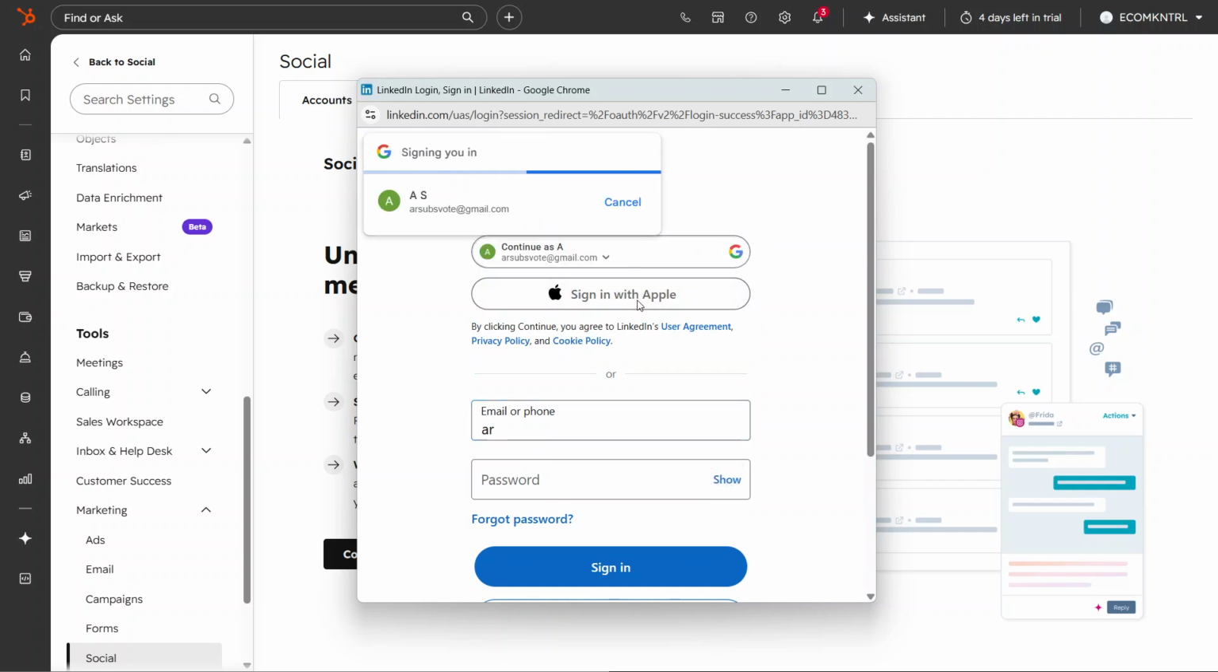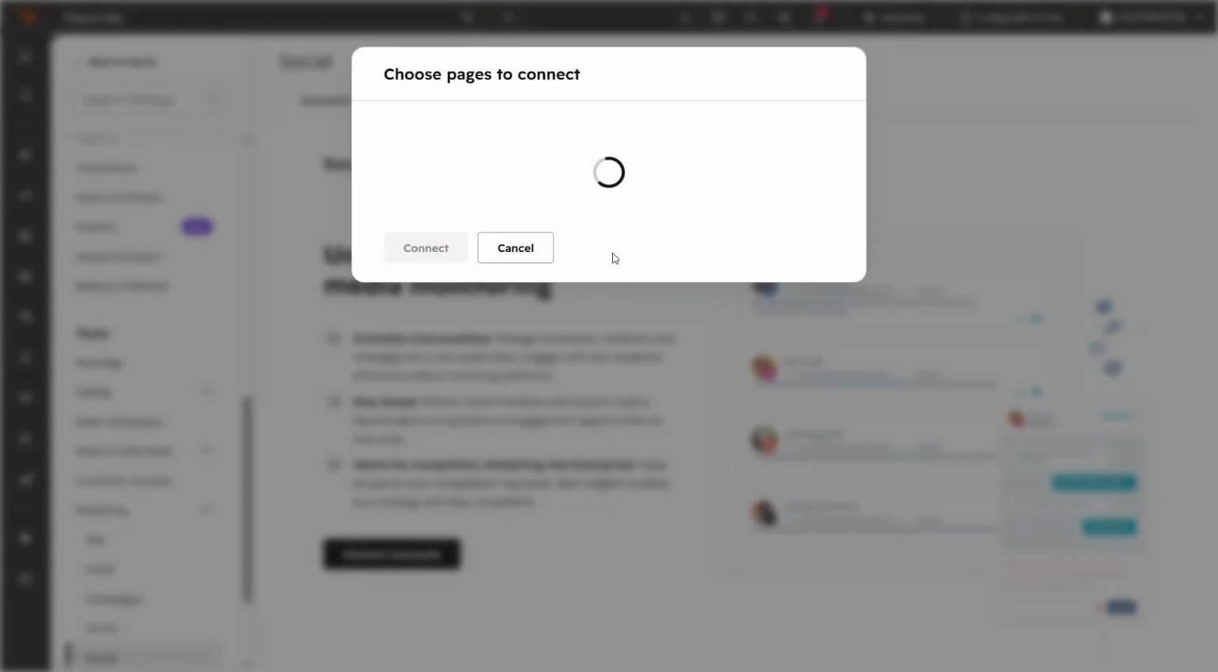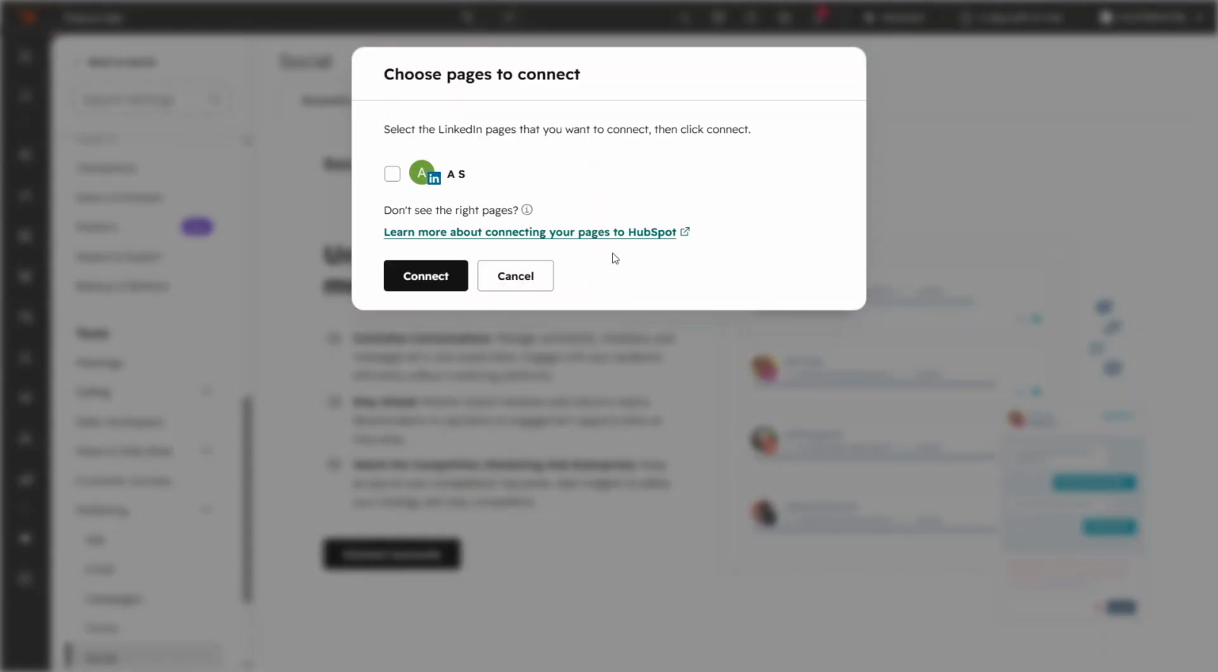After logging in, LinkedIn will show you a screen explaining what access you're granting to HubSpot, such as permission to manage and publish posts. Take a moment to read through this so you understand what's being connected. When you're ready, click the button to allow or authorize the connection.